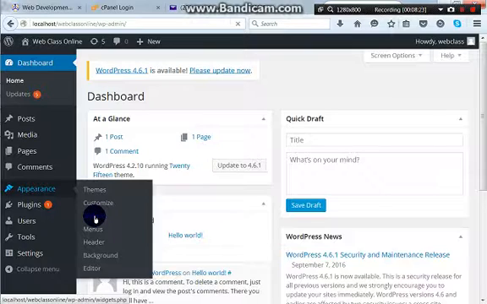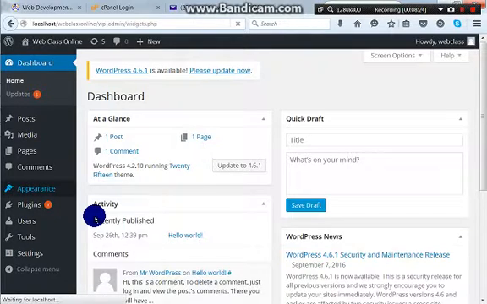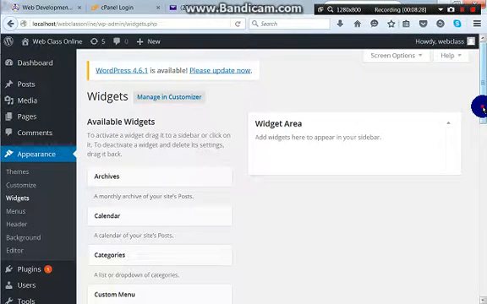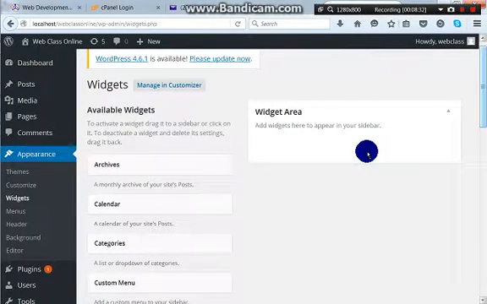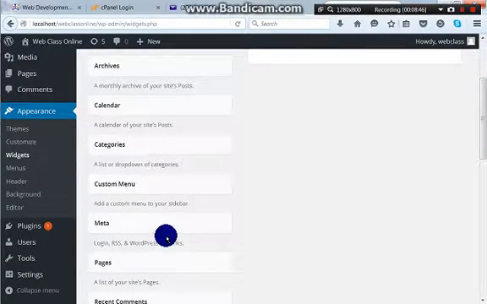Let me click on widget right now, so that you really understand what I'm talking about when it comes to widgets. Now this is the widget area. The widget area is the layer of your website, and that is where you position every tool, probably the search, the calendar, categories, custom menu, and so on and so forth, where you actually give your site a structure.